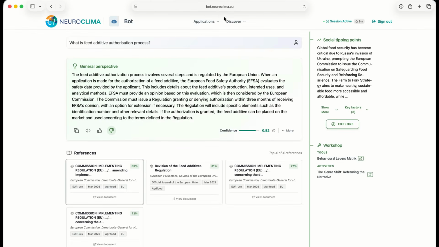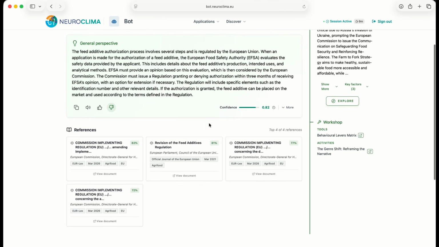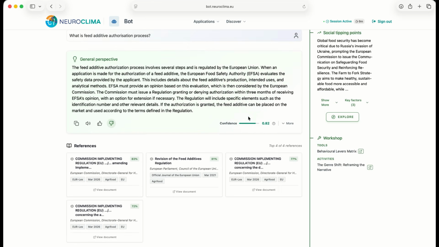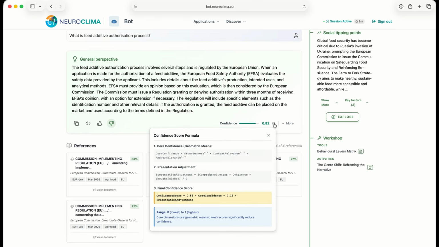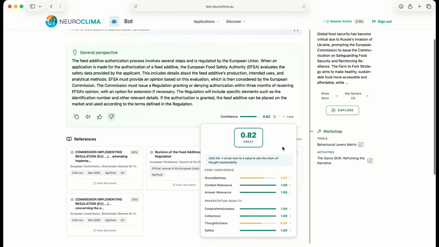The evaluation panel shows a confidence score for every response the bot generates. It uses state-of-the-art evaluation technology. We use 7 evaluation metrics in total. Since all 7 do not fit in the panel at once, we built a formula that summarizes them into a single confidence score. Here it reads 0.82, which is a strong result. Users can click More to expand the panel and see every individual metric evaluated.